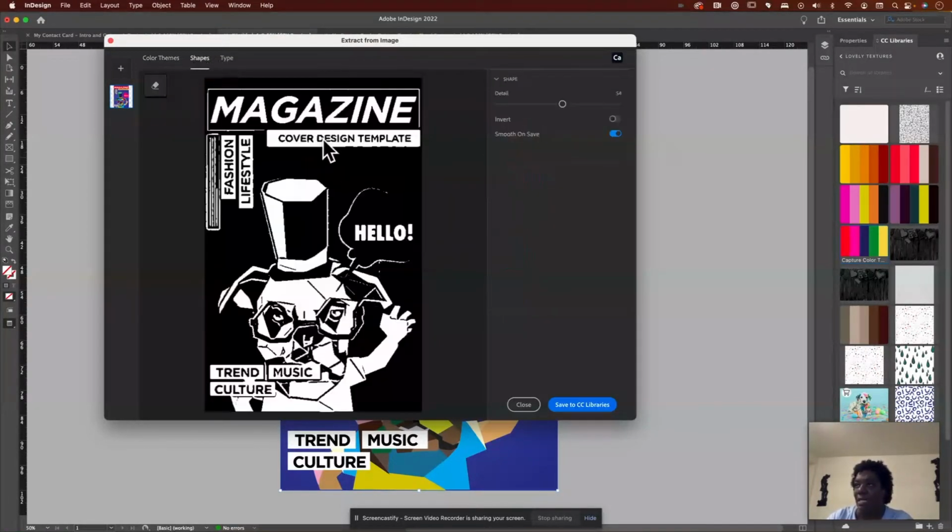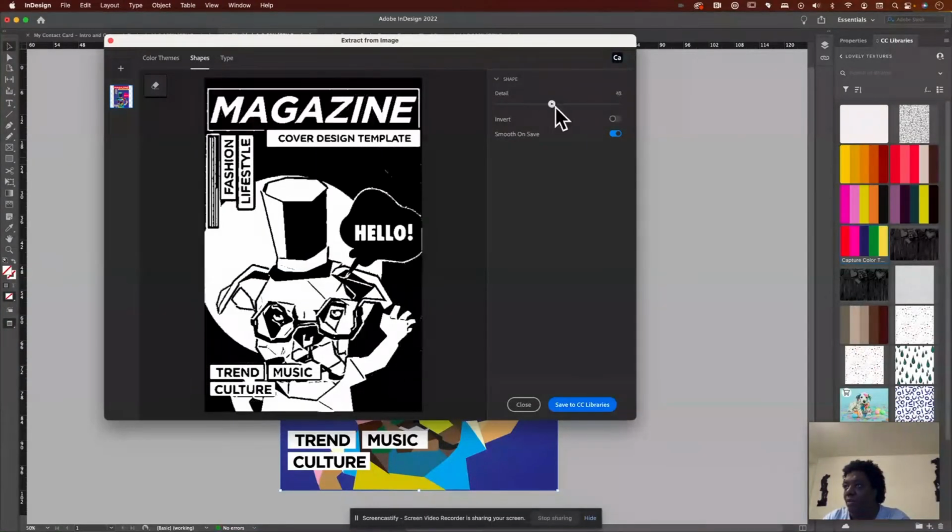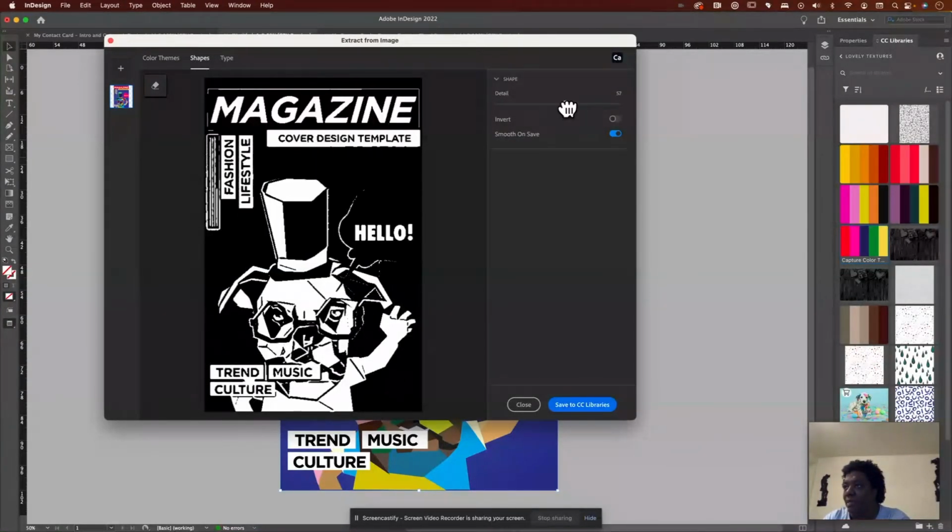I'm going to go back to the shape and let me see what I want to do to the shape. I think I actually like the default, which was at 51, but yeah. No, I think I want 52. Okay. So I like this shape. I'm definitely going to say smooth on save. And I'm going to save this also to my CC library. So it's going to go through. And notice it's saving in this library called Lovely Textures.